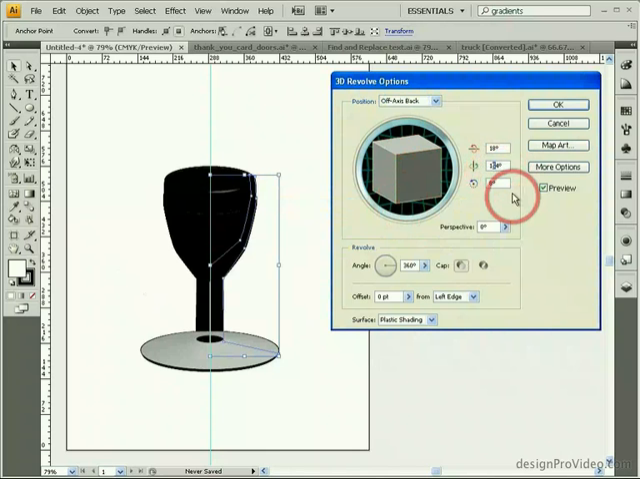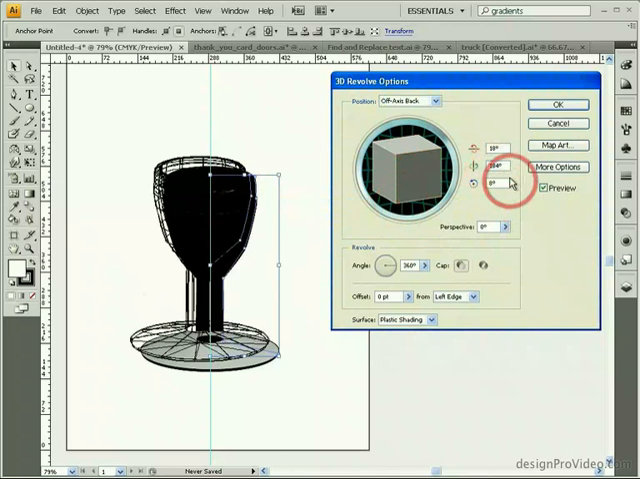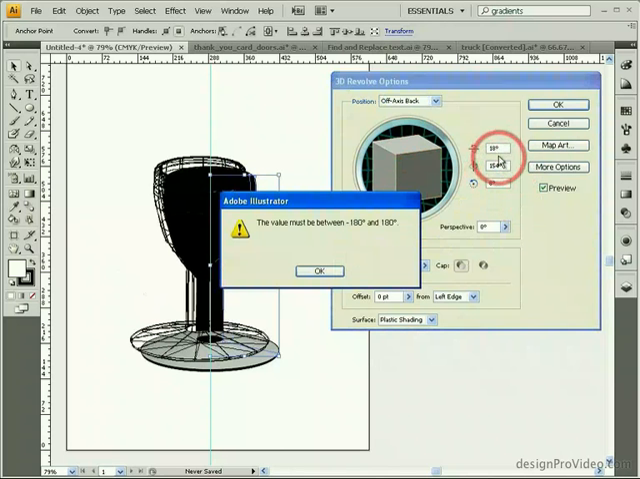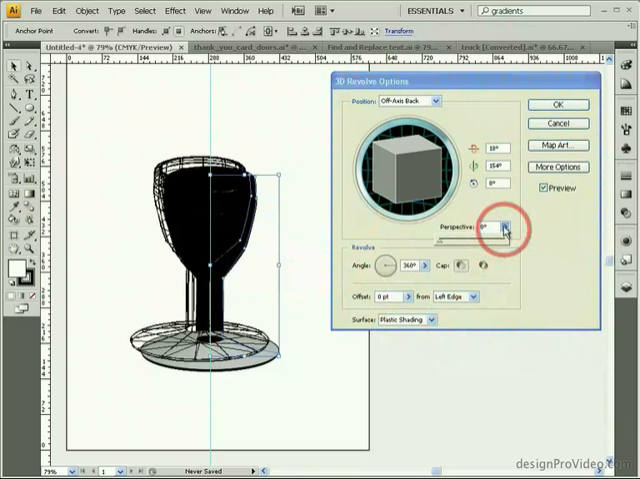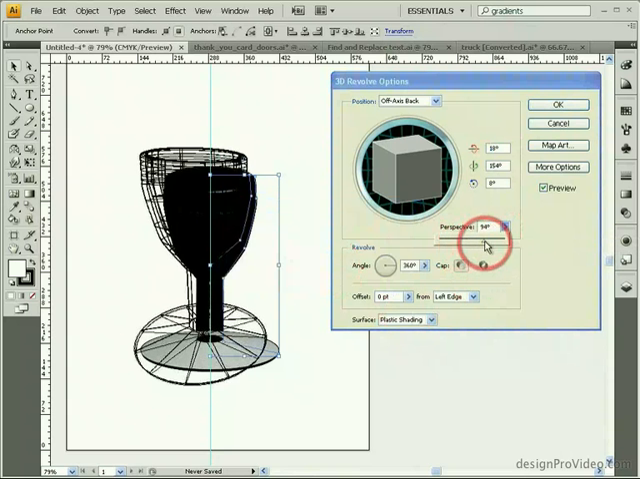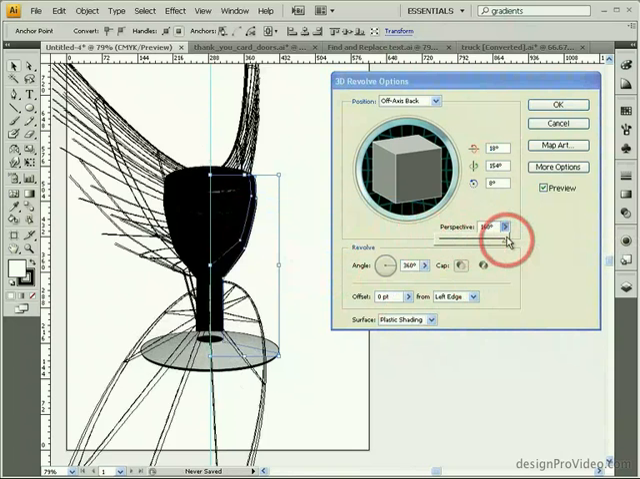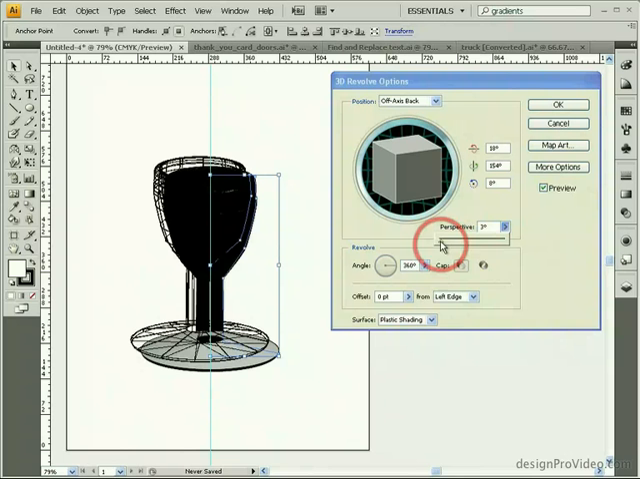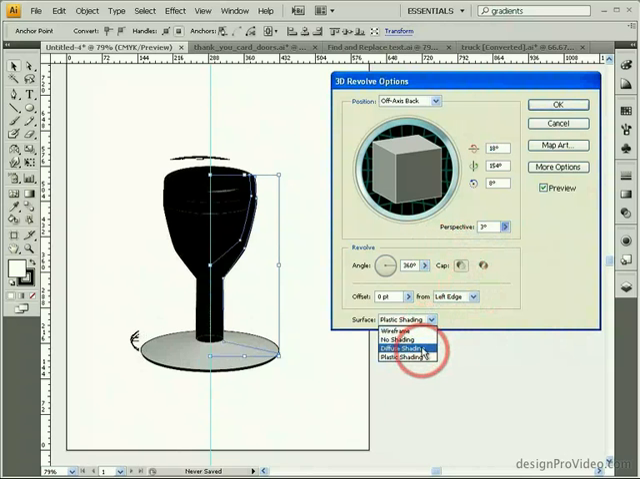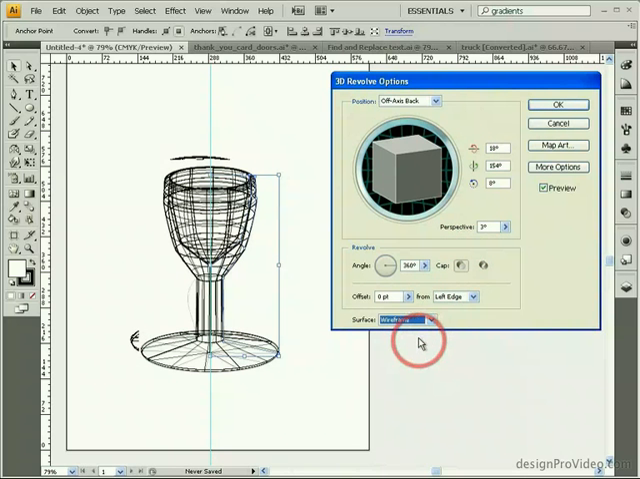If you want to enter in custom degrees, you can do that as well. There's also a perspective option that you can use to distort the object to reflect the different perspectives that you might see. The surface options let you change between several different shading types: plastic, diffuse, and wireframe.